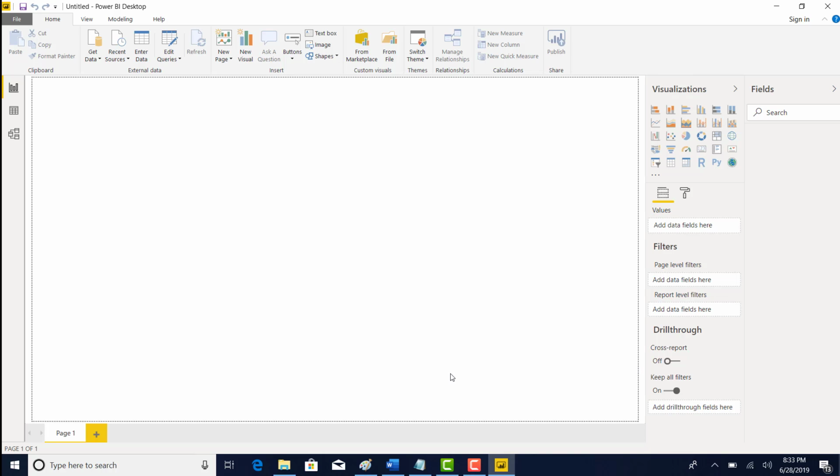So there are several steps for creating a first project. Generally, we can divide the steps into connecting to a data source. Obviously, when you want to create reports, you need a data set. So the first step would be to connect to a data source. Once you have a data source, you need to clean and shape your data.